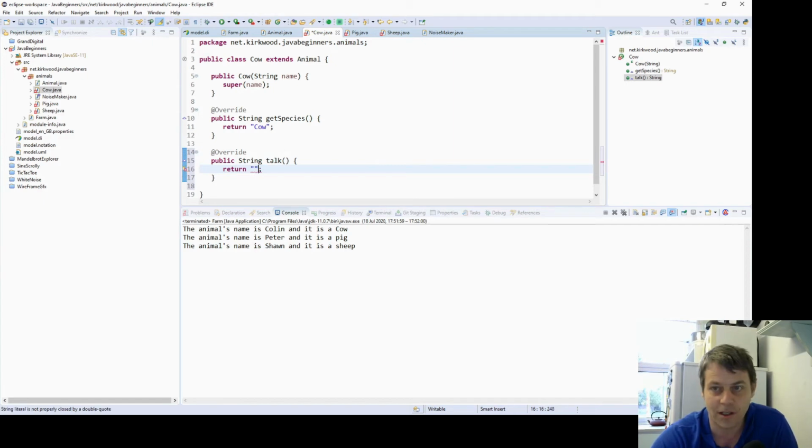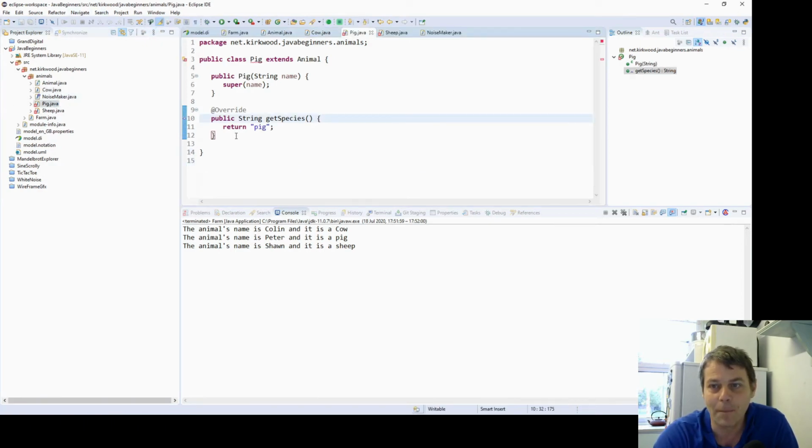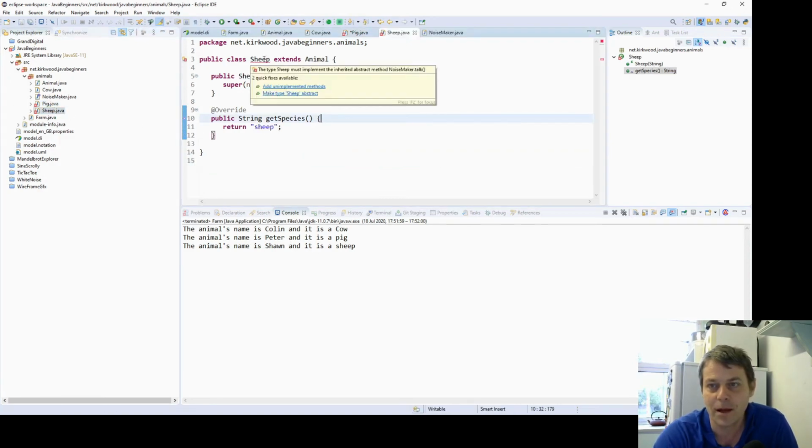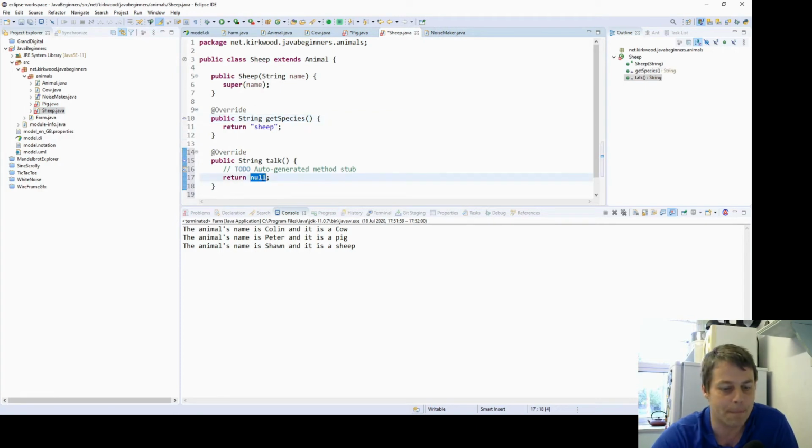Now this is quite funny because I know that animals make different noises in different languages, but in English cows generally say moo, and pigs, I think that they say oink. And I think that you spell it O-I-N-K. And sheep, they say baa.